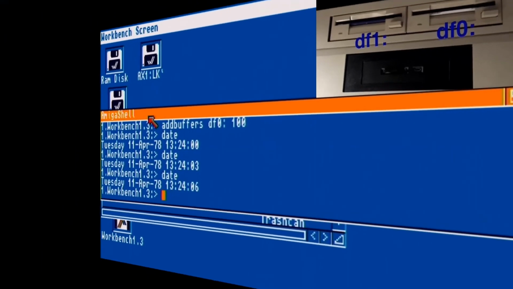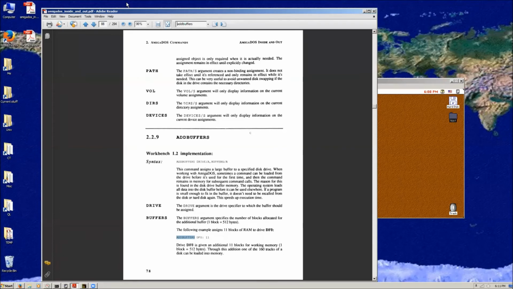All right, well, that's what I have. So thank you, Dave, for taking a look for me with regard to Workbench and disk caching. The add buffer command, by the way, specifically states here that this command assigns a large buffer to a specified disk drive. When working with AmigaDOS, sometimes a command can be loaded from the drive before it is used for the first time, and then the command remains in memory for subsequent command calls. The reason for this is that the data is found in the disk drive buffer memory. The operating system loads all data into the disk drive buffer before it can be used elsewhere. If a program is small enough to fit in the buffer, it doesn't need to be recalled from the disk or hard disk again. That speeds up execution.